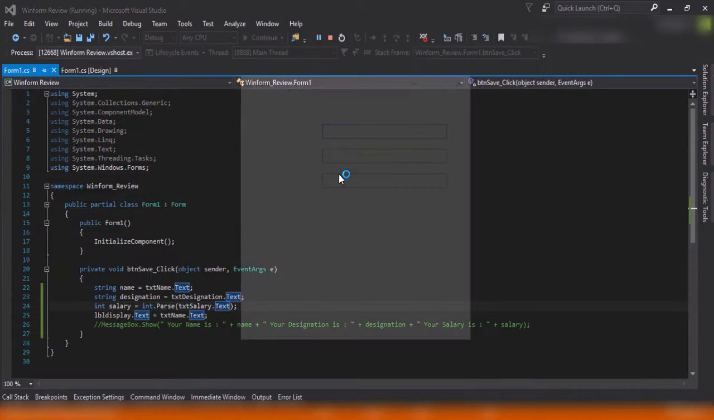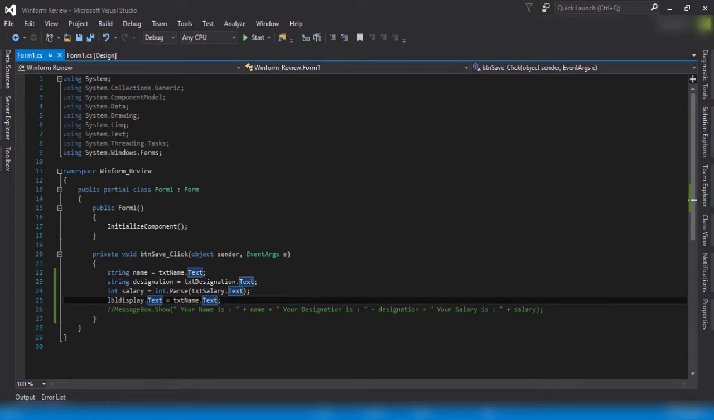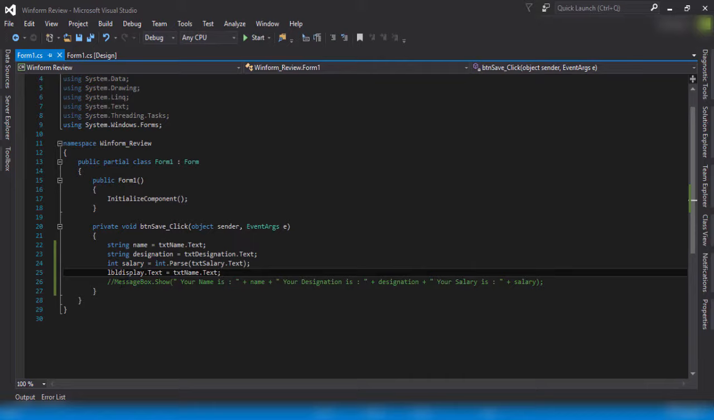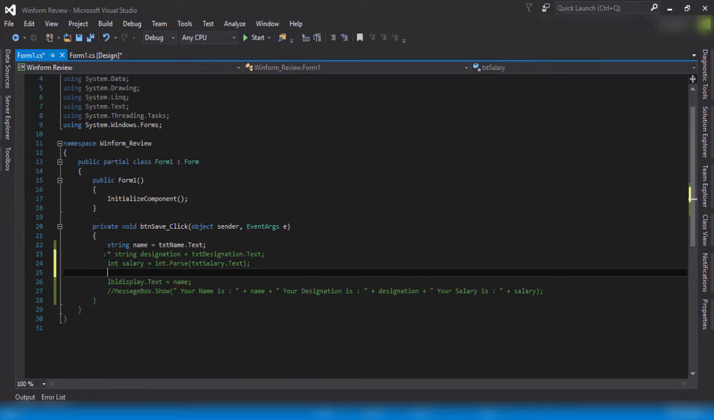I use Asif. Okay, just a minute guys, label one text, what is... Sorry, I wrote equal to name, sorry. Use Asif. What is the problem now guys? I just comment it. Save and run the program.